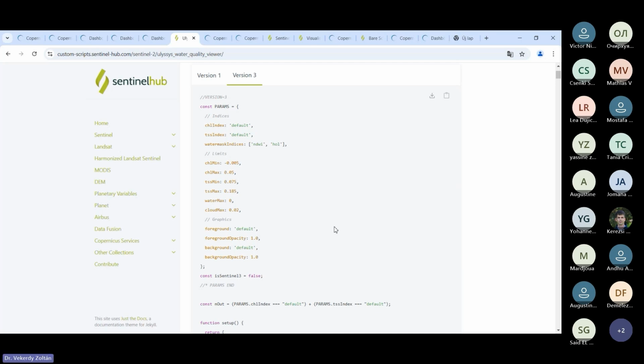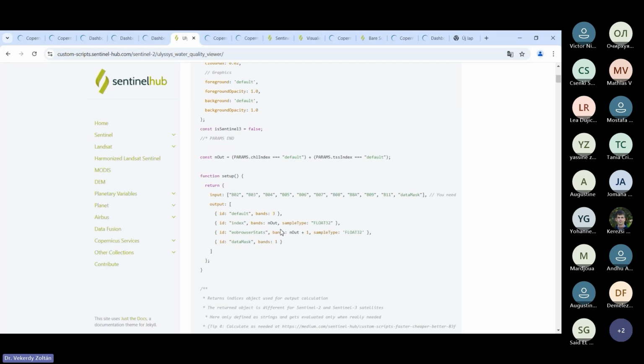And then here you can adjust the graphics, whether you want to include the non-water areas or not, right? And then we have a setup function with all these bands and the data mask. And we are creating 4 different outputs. The default output, the index, which is the one you can use for histograms, the EO browser statistics one, which is the one you can use for time series, and then the data mask.